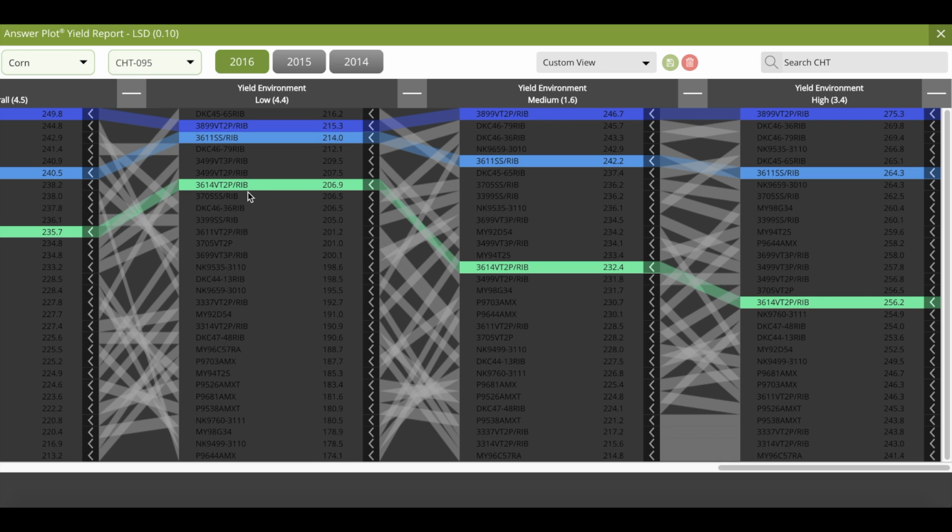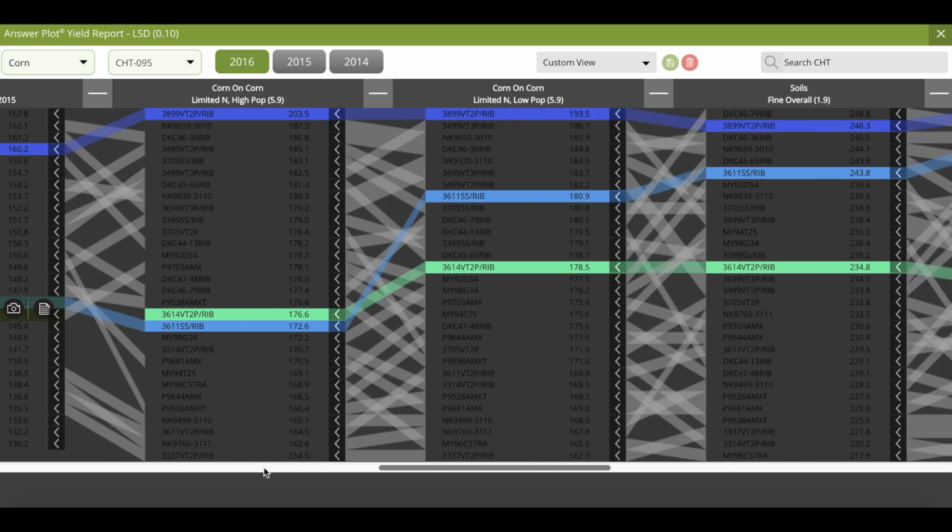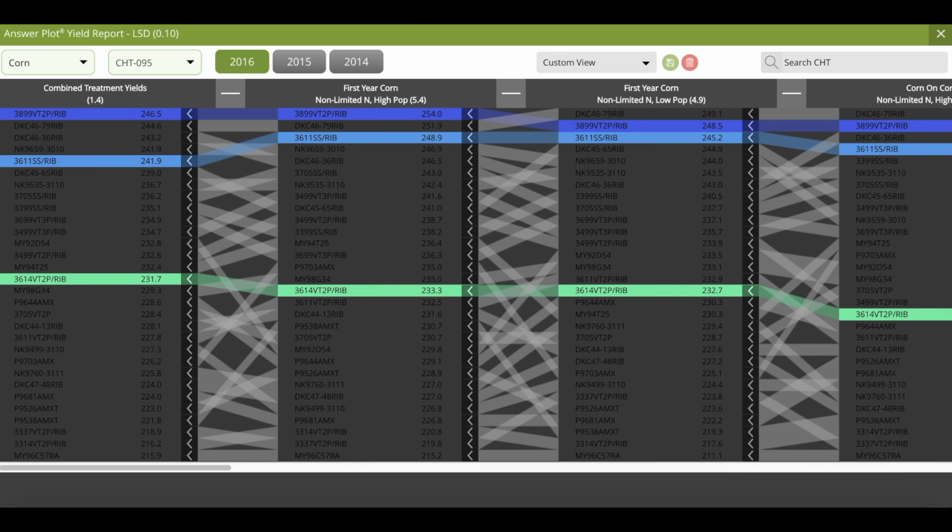Now one more thing to point out as you're looking at these columns of data, each column has a number in parentheses, and as you can see, that number changes. The number in parentheses is actually the LSD, or least significant difference. So when you look at the data, this means any hybrid in this column within 5.4 bushels of each other is statistically the same. As you look at some of the hybrids compared to each other, these first two hybrids here on this block are statistically the same, but when you get to the third hybrid, it is statistically different according to that LSD.